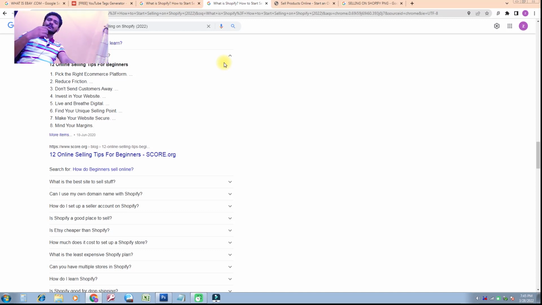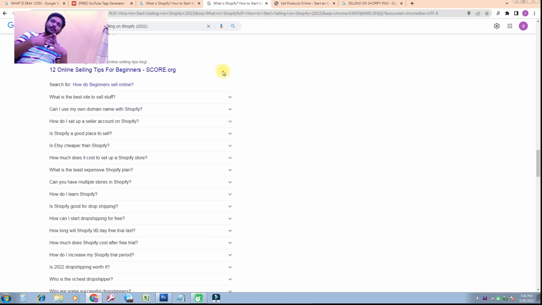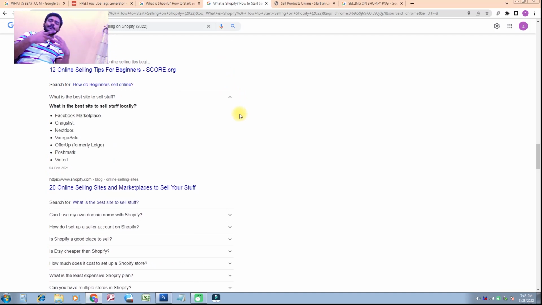What is the best site to sell stuff? Facebook Marketplace, Nextdoor, Varage Sale, OfferUp, formerly LetGo, Poshmark, Vinted.